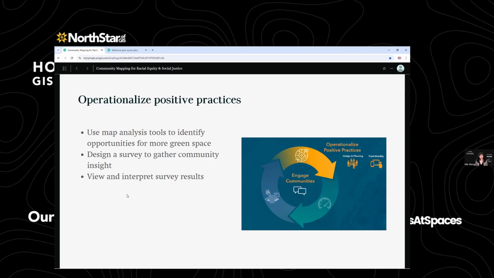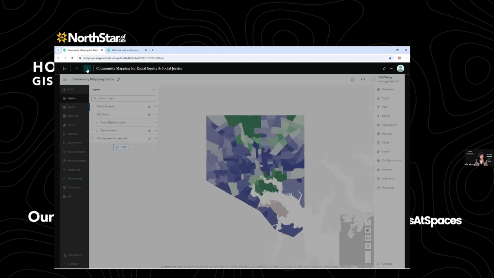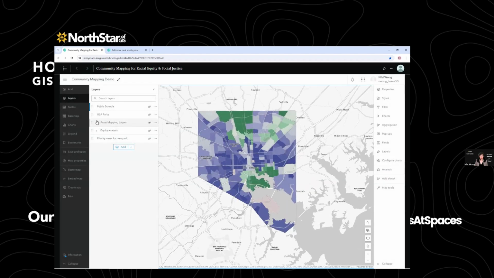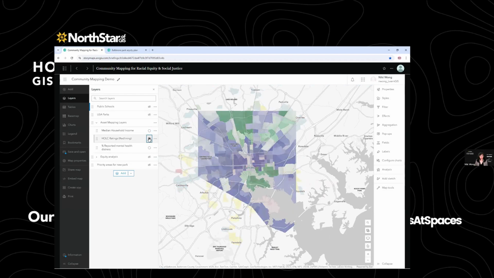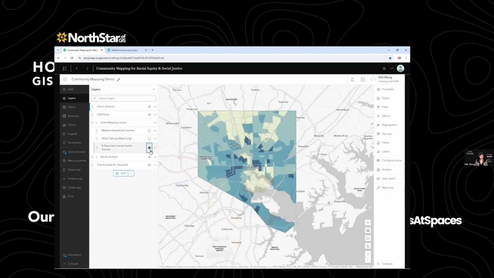And then for the engaging communities component, we're going to design a survey to gather community insight and poll the community on which of the areas you identify from your analysis would be the best for a green space. So we're going to be using these three layers again: median household income, redlining, and the percent mental health distress.